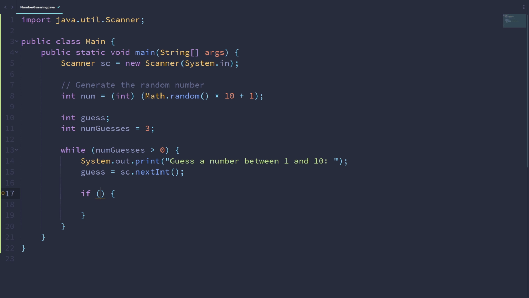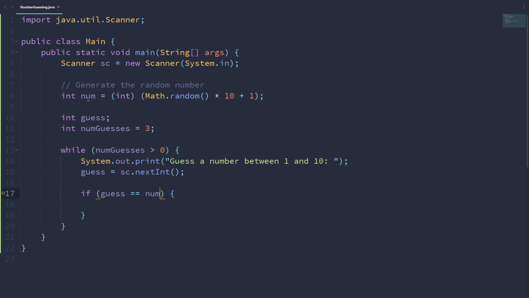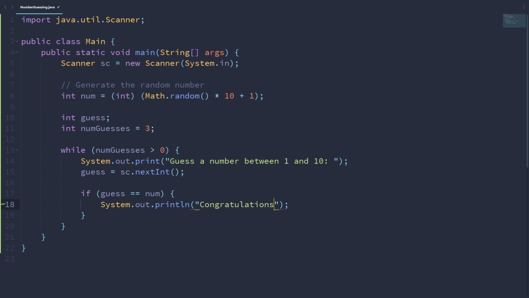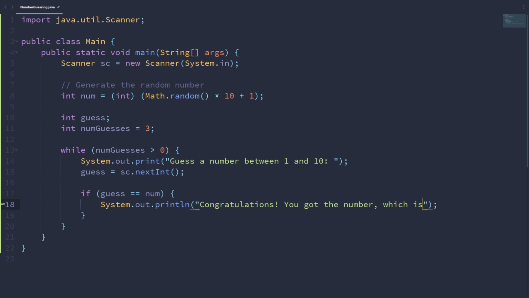We'll tell them that. So if guess, which is what the user has entered right here, is equal to num, which is the correct number, if these two things are equal, we'll just print out "Congratulations, you got the number, which is", and we can just add num here.